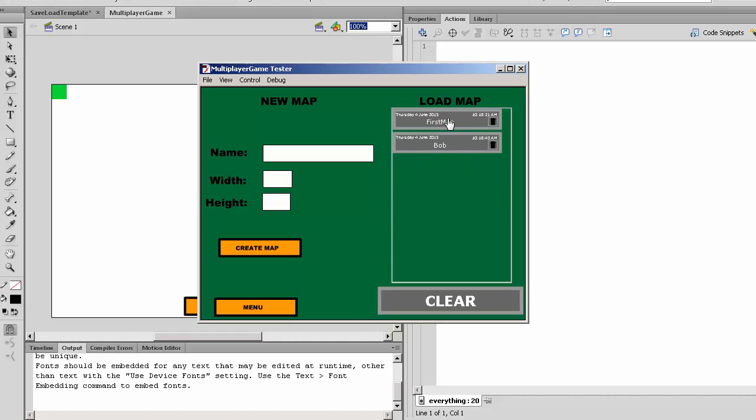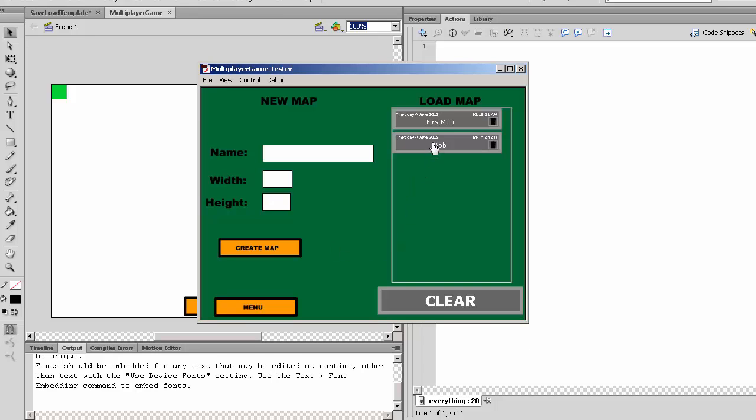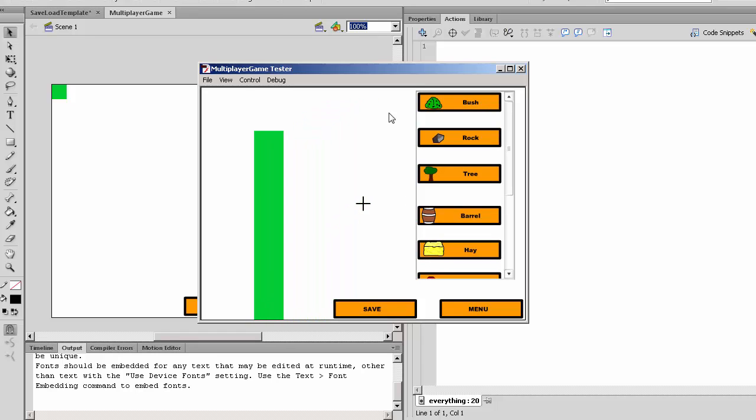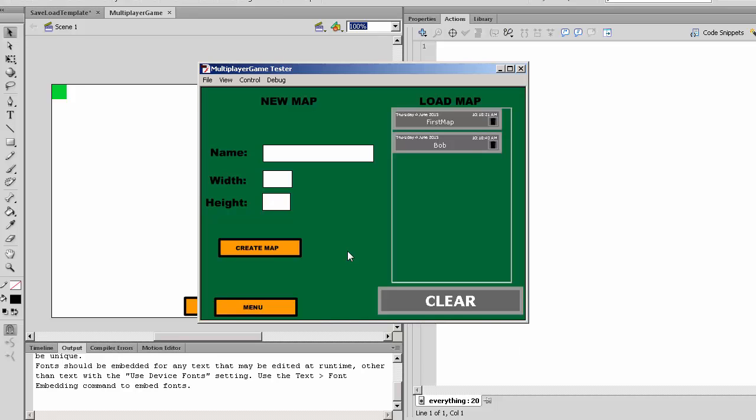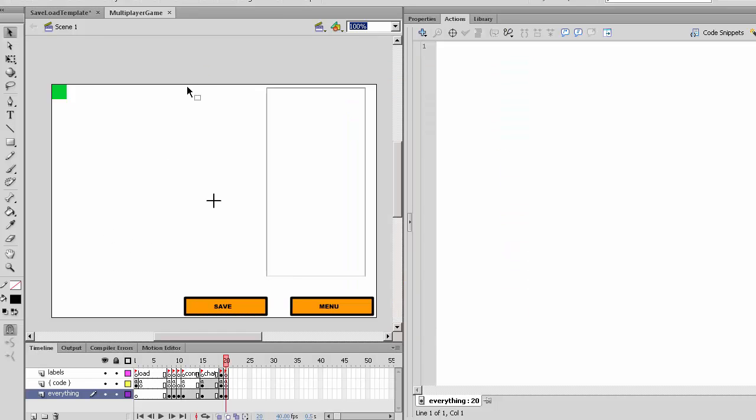So let's load the first map, so you can see it loaded up the size of the map. Let's go back into the editor and load Bob, and Bob is like that. No matter if we move up here, in case we lost where Bob was, all we can do is go back to the menu, load it, and it will go back to Bob. But let's also create something to center Bob.